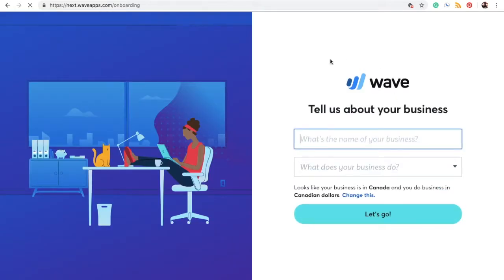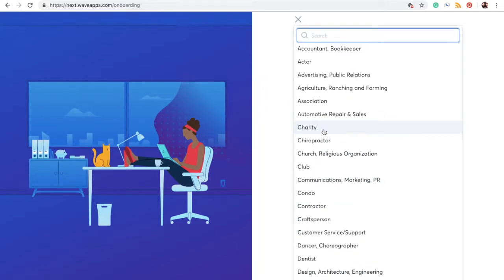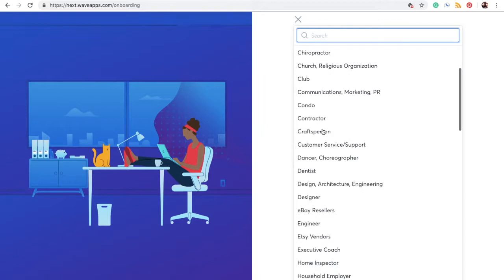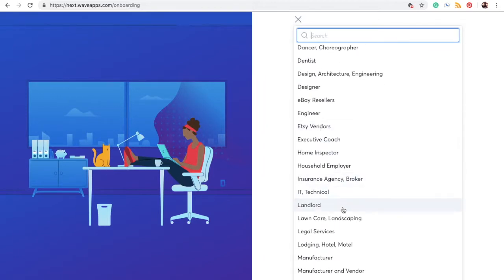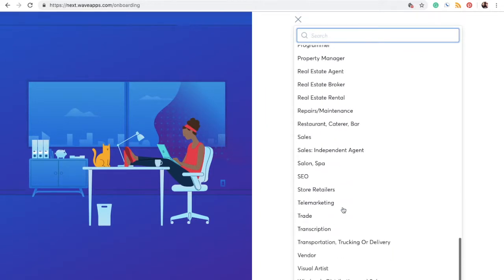So the first thing that you will see is you want to enter in your business name, and then enter in what type of business that you do. So what industry are you? Are you a charity? Are you some sort of contractor that doesn't fit in any of these other random things? IT, landlord? You have a whole plethora of options here.